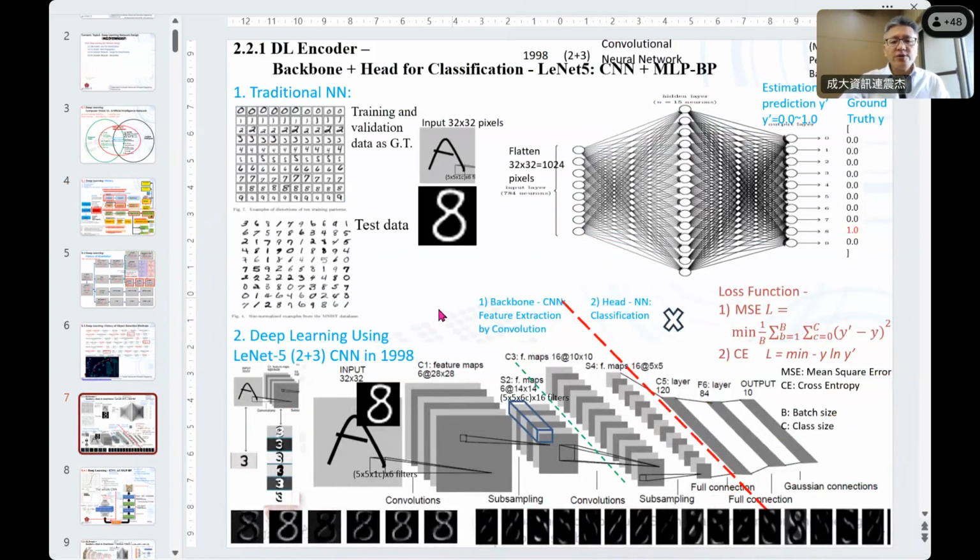Originally, we do classification by just inputting the image and flattening it. Suppose the image is 32 by 32. We do the flatten because this is an MLP, a neural network. We use backpropagation, and each node has an activation function. Before, people used sigmoid. Right now, people probably use ReLU because the network is deep. Then we have 3 layers.